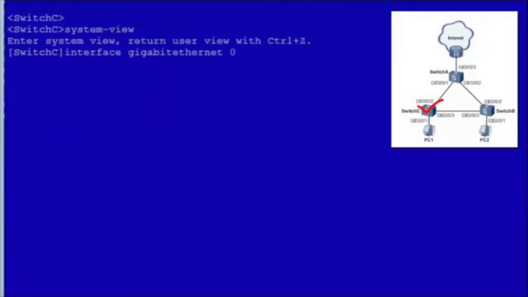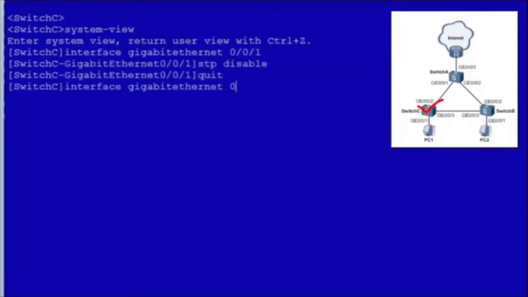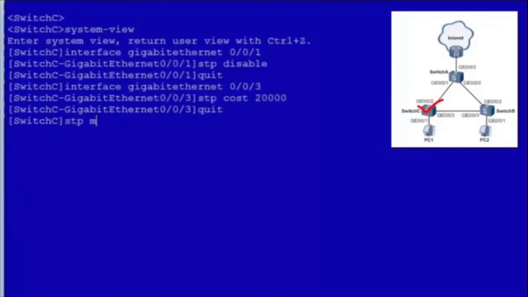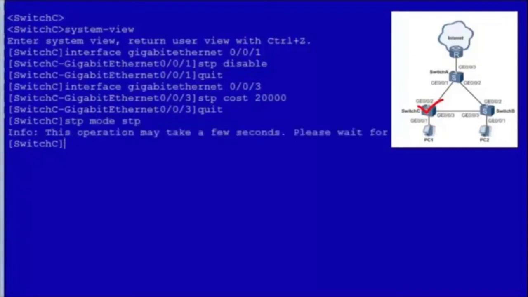Log in to switch C. Enter the system view. Enter the view of GE0/0/1. Disable STP. Enter the view of GE0/0/3. Set the path cost of GE0/0/3 to 20000. Configure switch C to work in STP mode and enable STP globally.